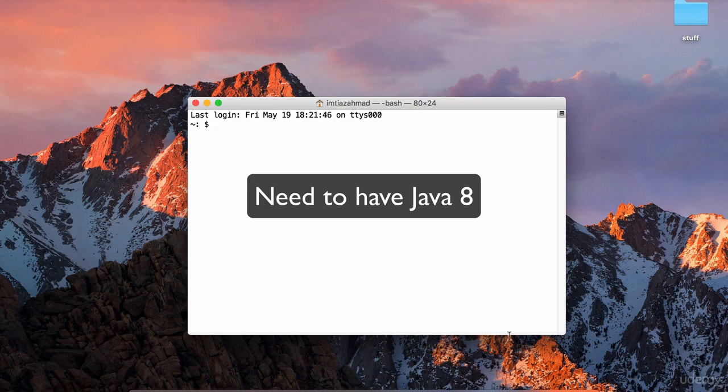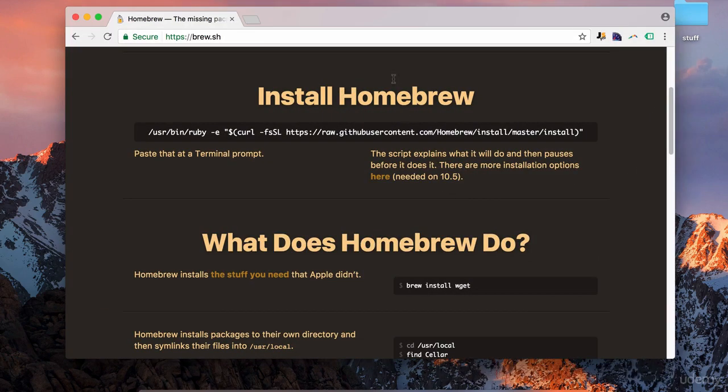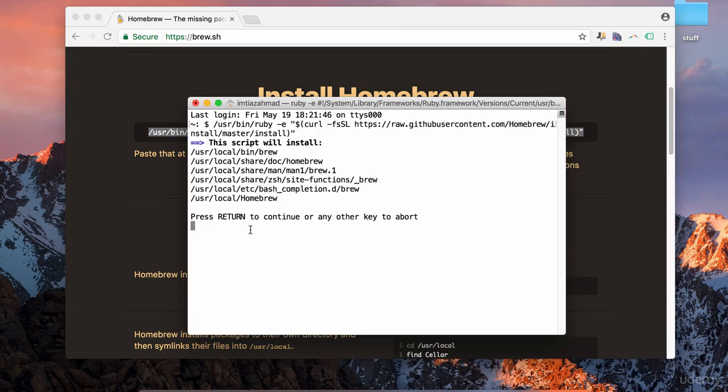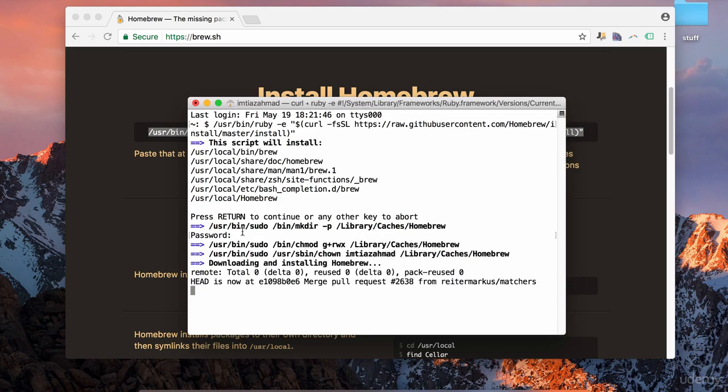So we need to install a software called Homebrew that will allow us to quickly and easily install Java 8 on our computer. Now, you may already have Homebrew installed on your machine, but if you don't, these are the instructions on the brew.sh website. You just copy this entire command and in your terminal, just paste it and then just hit enter. And it's going to ask us to press the return key again. And now we give the administrator password. And there you go, it's downloading and installing Homebrew.